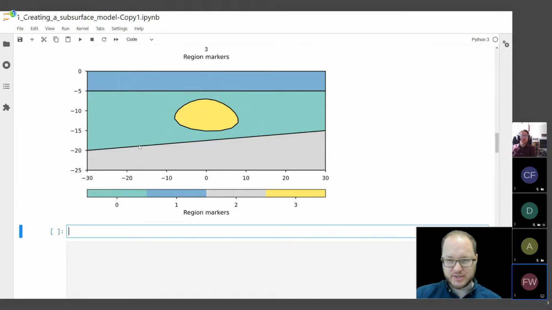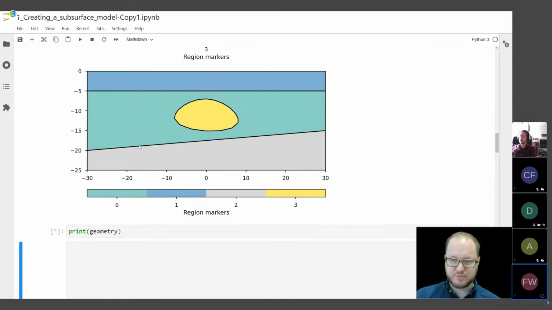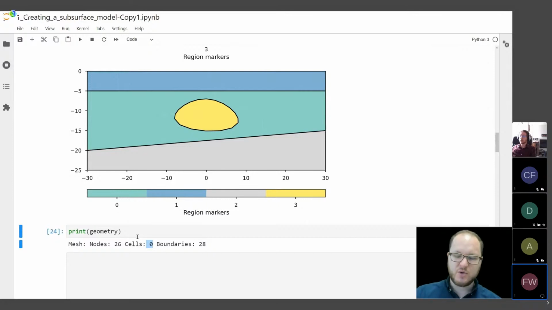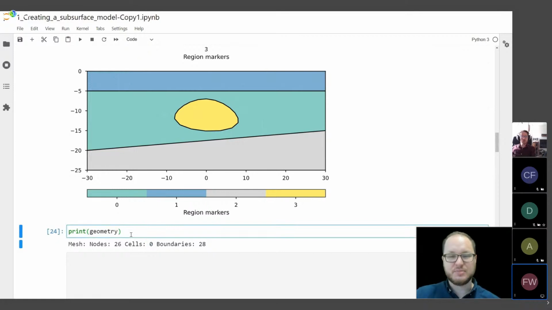But this is just a geometry. So basically it's a geometrical definition of boundaries, of regions, but it's not a mesh yet. What may be a bit confusing in the beginning is that we treat everything internally the same. So if we print the geometry, it tells us it is a pygimli mesh object, but it doesn't contain any cells. So it's just a geometrical definition of all the boundaries and regions and the nodes. But it's not a mesh yet that we can use for finite element simulations or parameter estimations. And how we get from the geometrical definition to the mesh will be the next step that we discuss here.